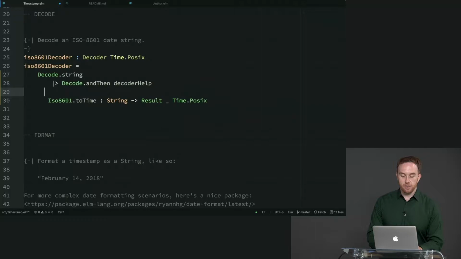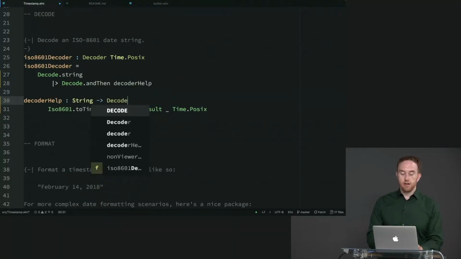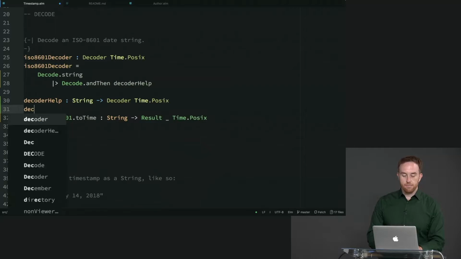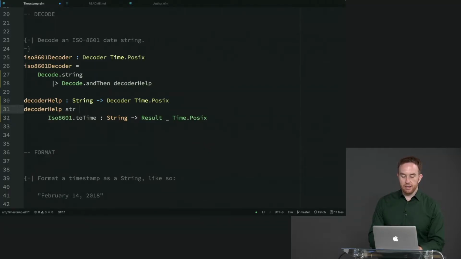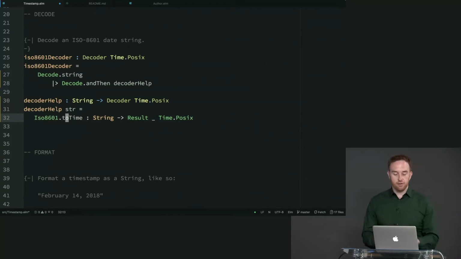So what is decoder help going to do? Well, andThen always takes a function which starts by taking the successfully decoded value, which in this case is going to be a string, and then returns a decoder of the desired value, which is to say a time.posix. Okay, now that we've got the types written out, we know that we're going to get a string, and we want to use this somehow to either return a success decoder or a failure decoder.